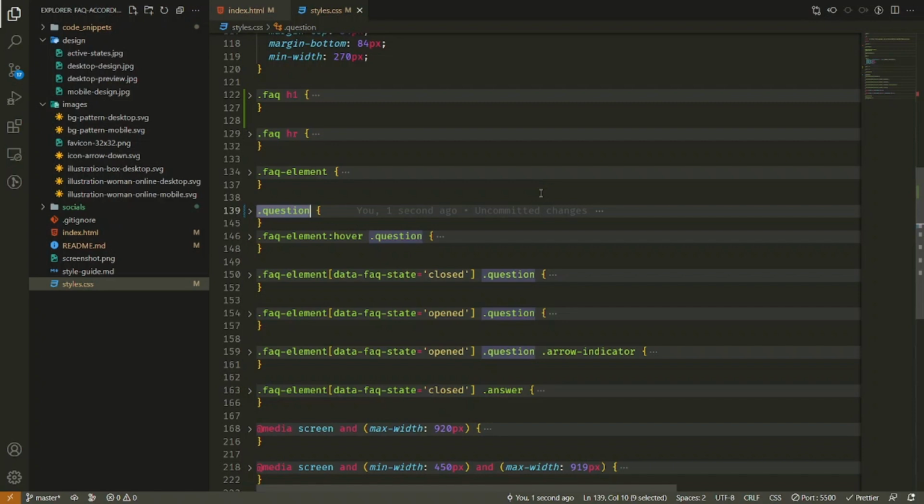That becomes a question. What question are you referring to? Because maybe there's another element in another section that has the class of question. So it's important that you indicate exactly what you're talking about. So this makes it clear that you're talking about a question that's under an FAQ element.